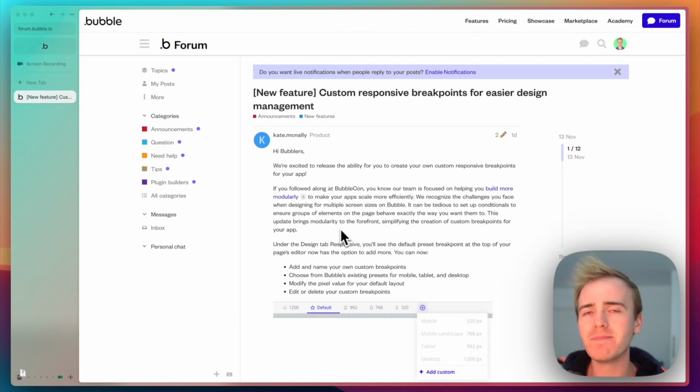What do I mean by that? I mean, does your app have to look beautiful on desktop, tablet, mobile, all different screen sizes?